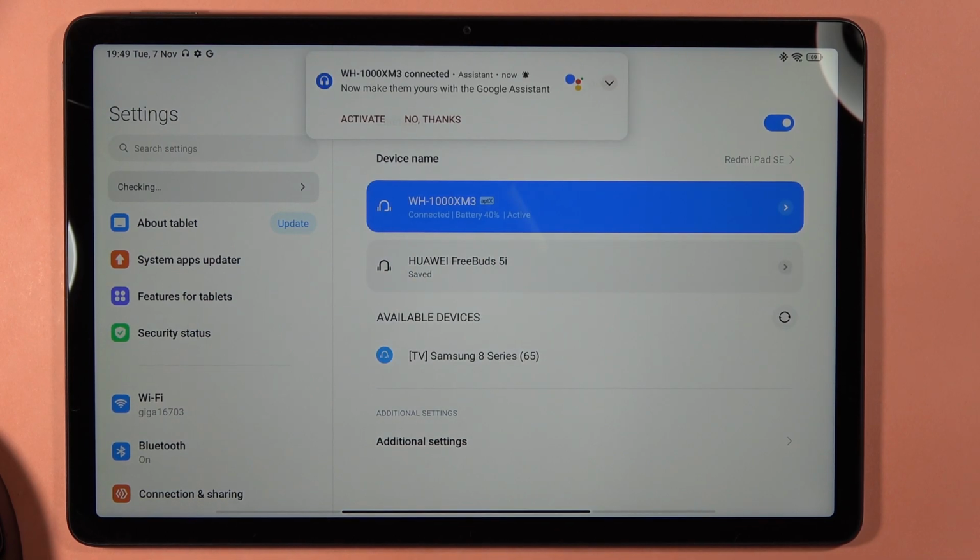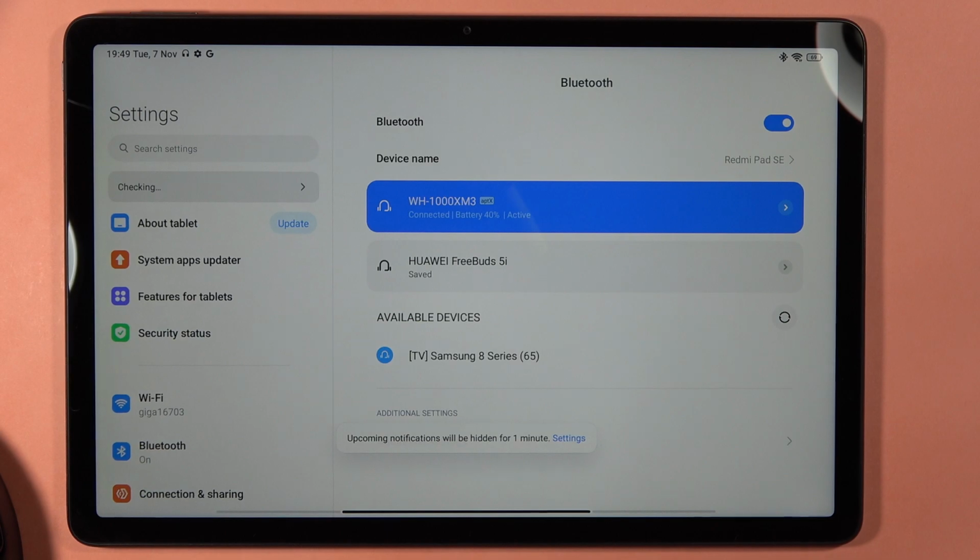And as you can see, right now we are successfully connected. If you want to know how to connect these headphones with the Sony headphones application, there is also a second video on my YouTube channel.